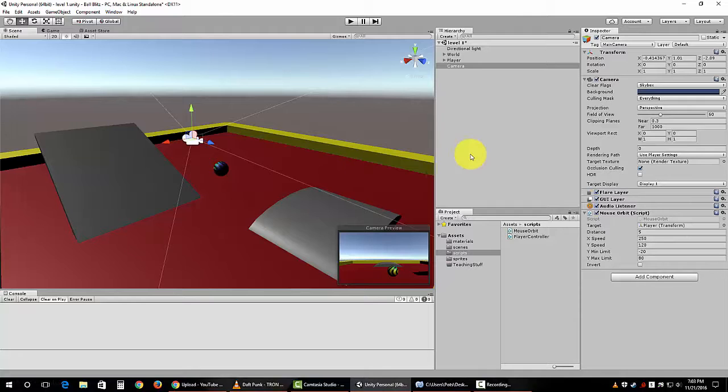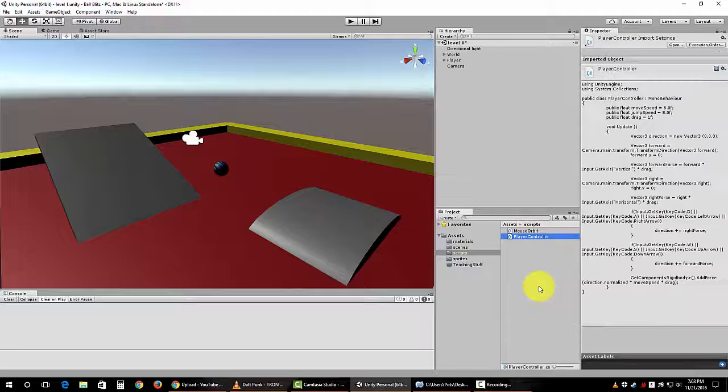All right, I'm going to go ahead and post an explanation for the code in a different tutorial just so this one doesn't get very long. So if you want to see an explanation of what the mouse orbit and the player controller code is doing, look up the other tutorial.